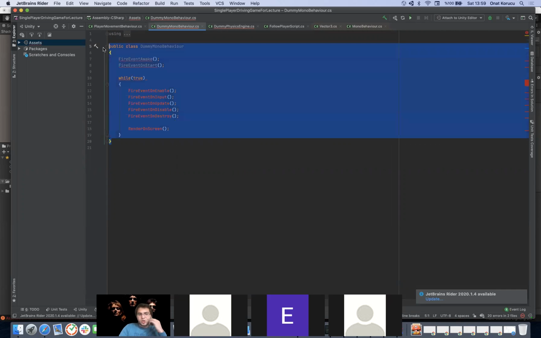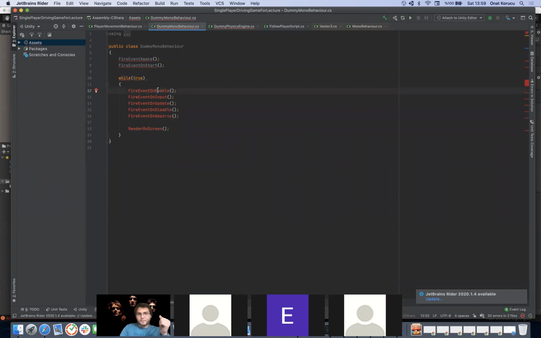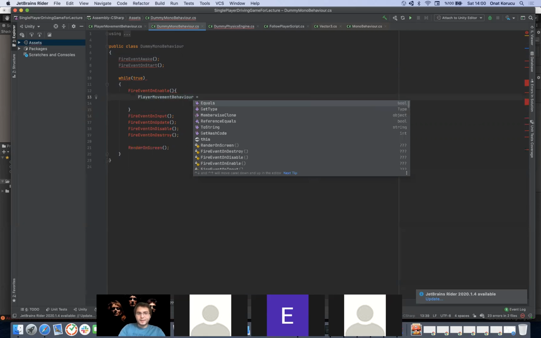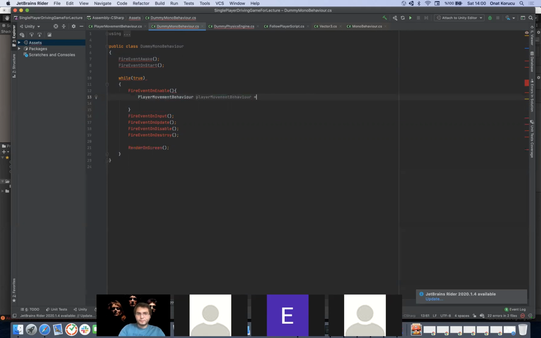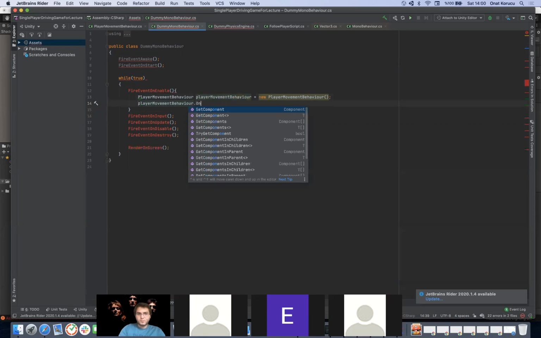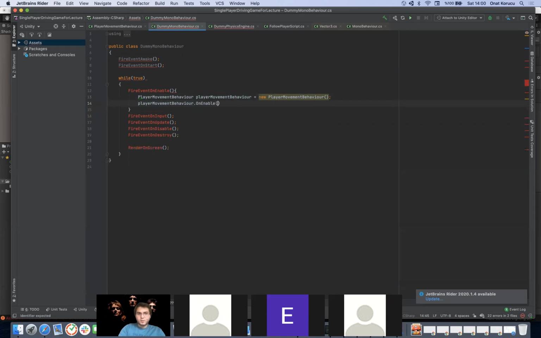Like I said, this is just a way of imitating what is happening. This hypothetical method will call all the scripts. So actually it will do something like this, but not exactly like this. So it makes the player movement behavior's on enable work, okay?